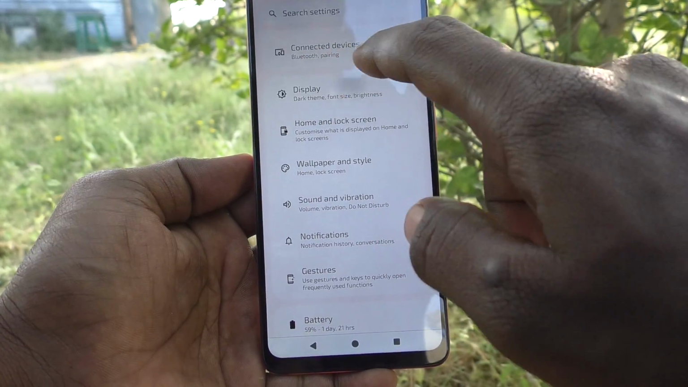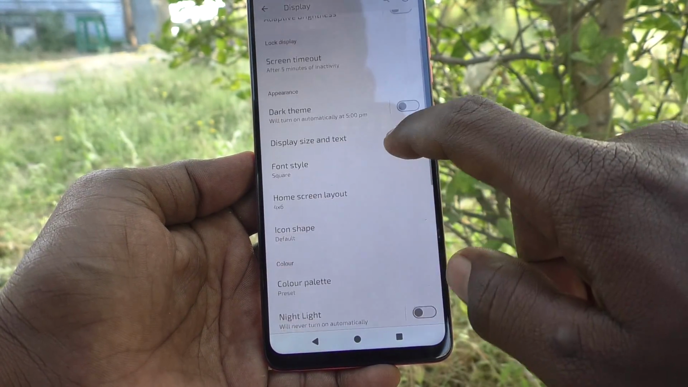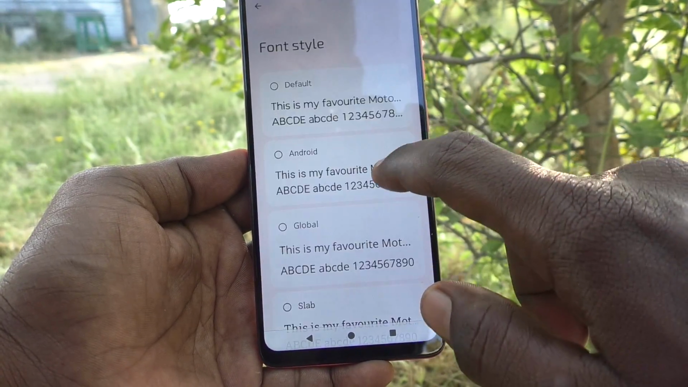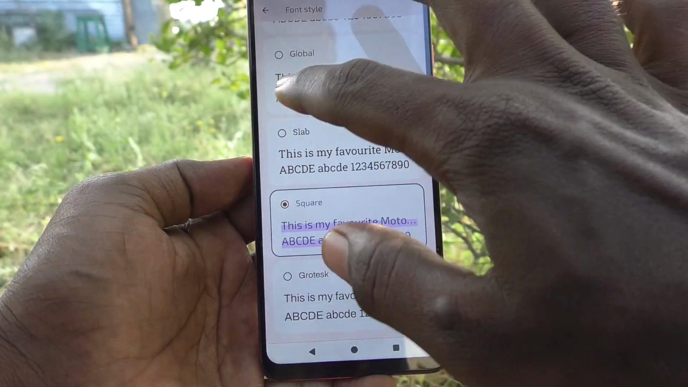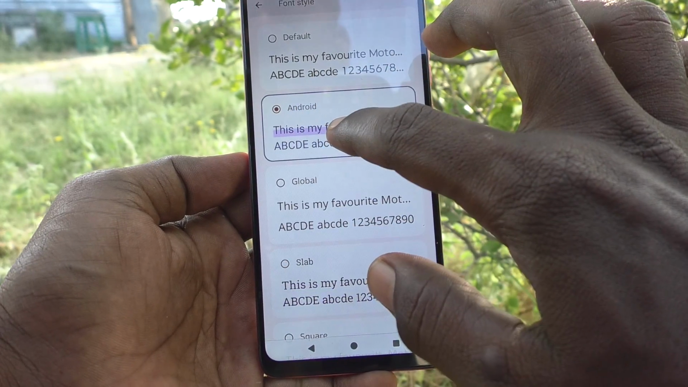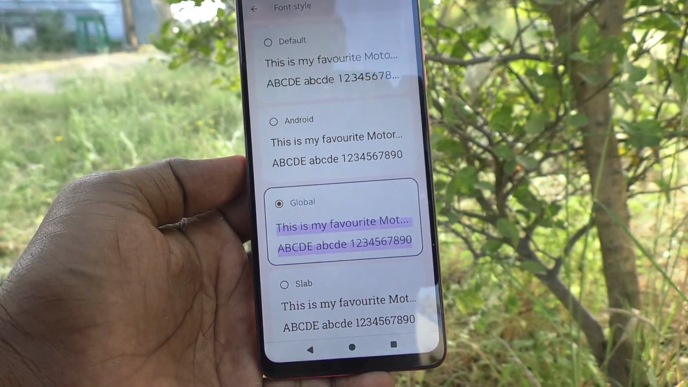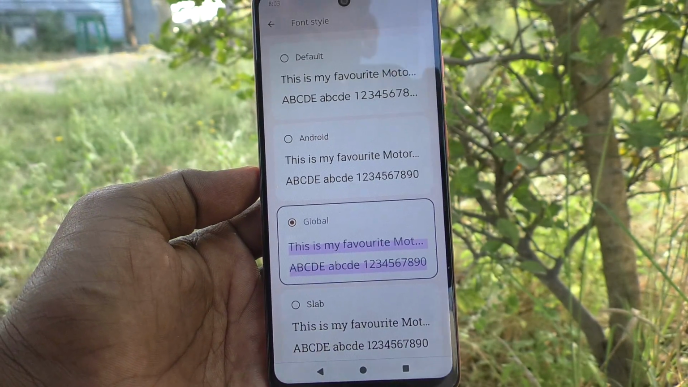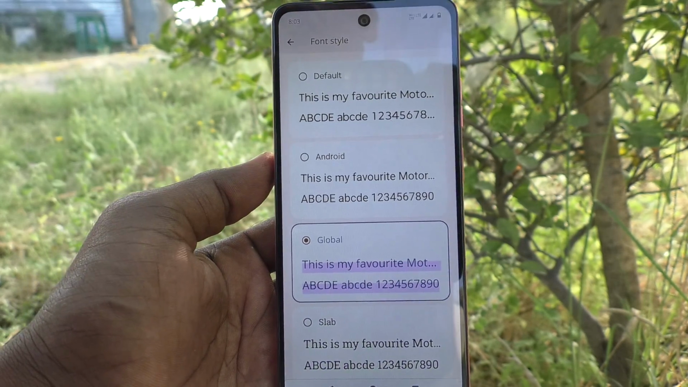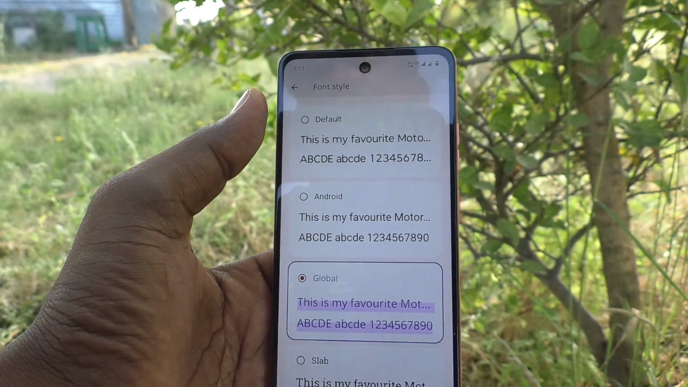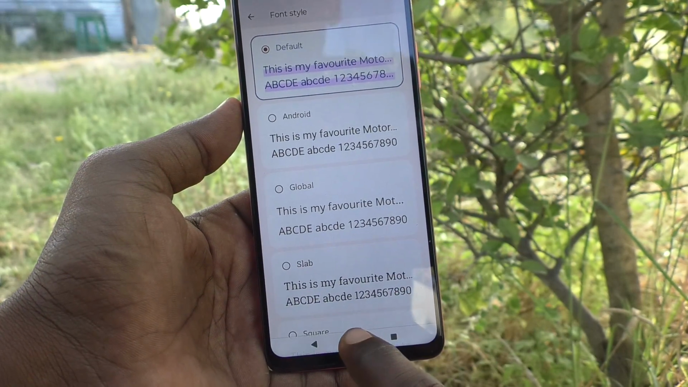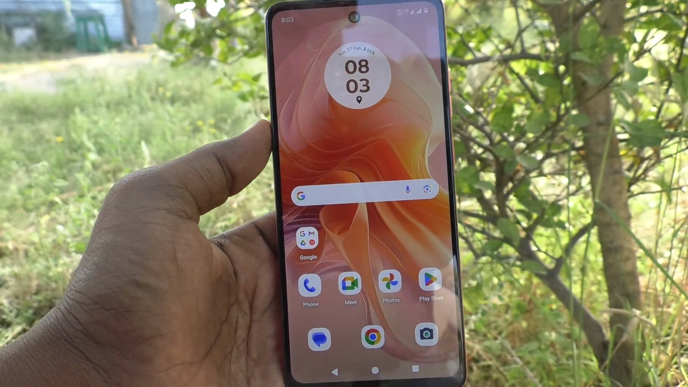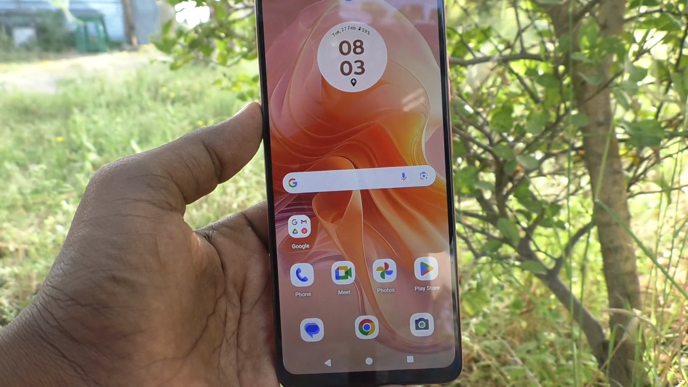Okay, again I go to the display, then I go to font style, and you can choose from the available options. Okay, slab, Android, global, these are all the font styles available within your phone. Okay, if you would like to keep the default font style, keep on the first option, default, and it will be set directly. And yes, font style has been restored to default.